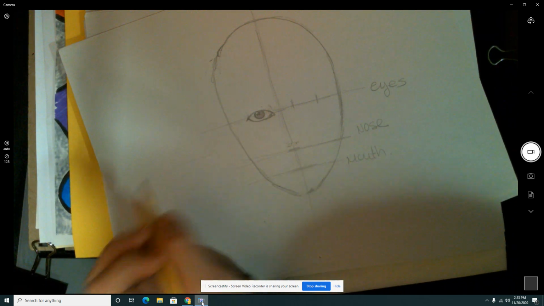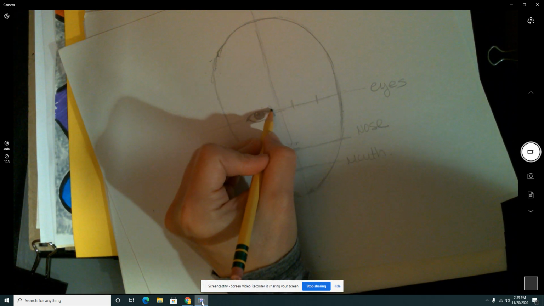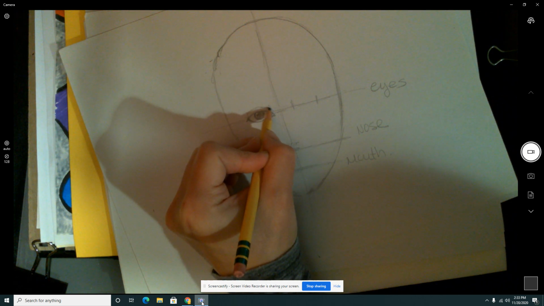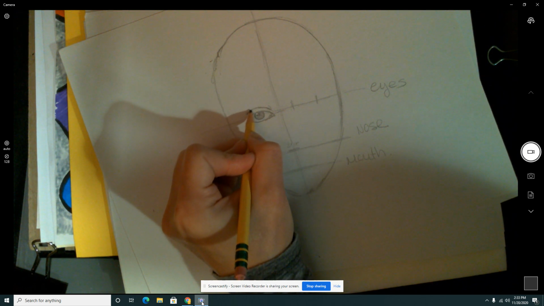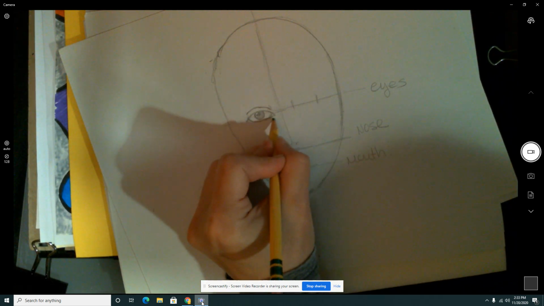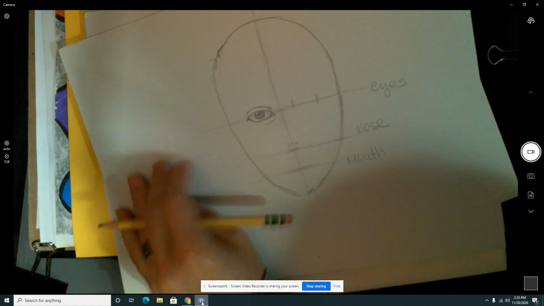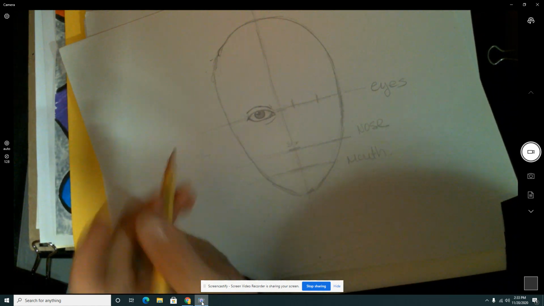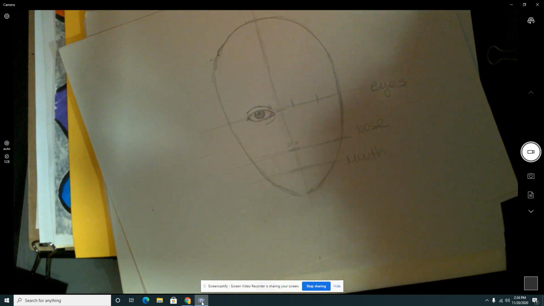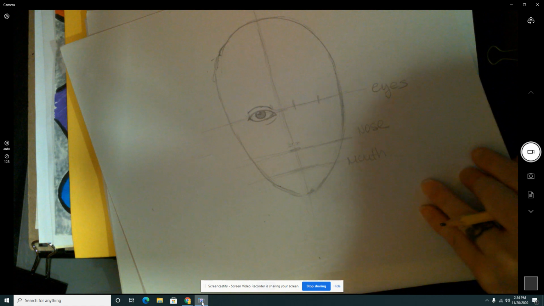Now let's make this look like a real eye by giving it that crease over the top for our eyelid where it folds up into your head. Sometimes there's even a little kind of crease down there. We also need to talk about eyelashes. Now, on my practice one that I was doing earlier, I'm going to show you how not to draw eyelashes.